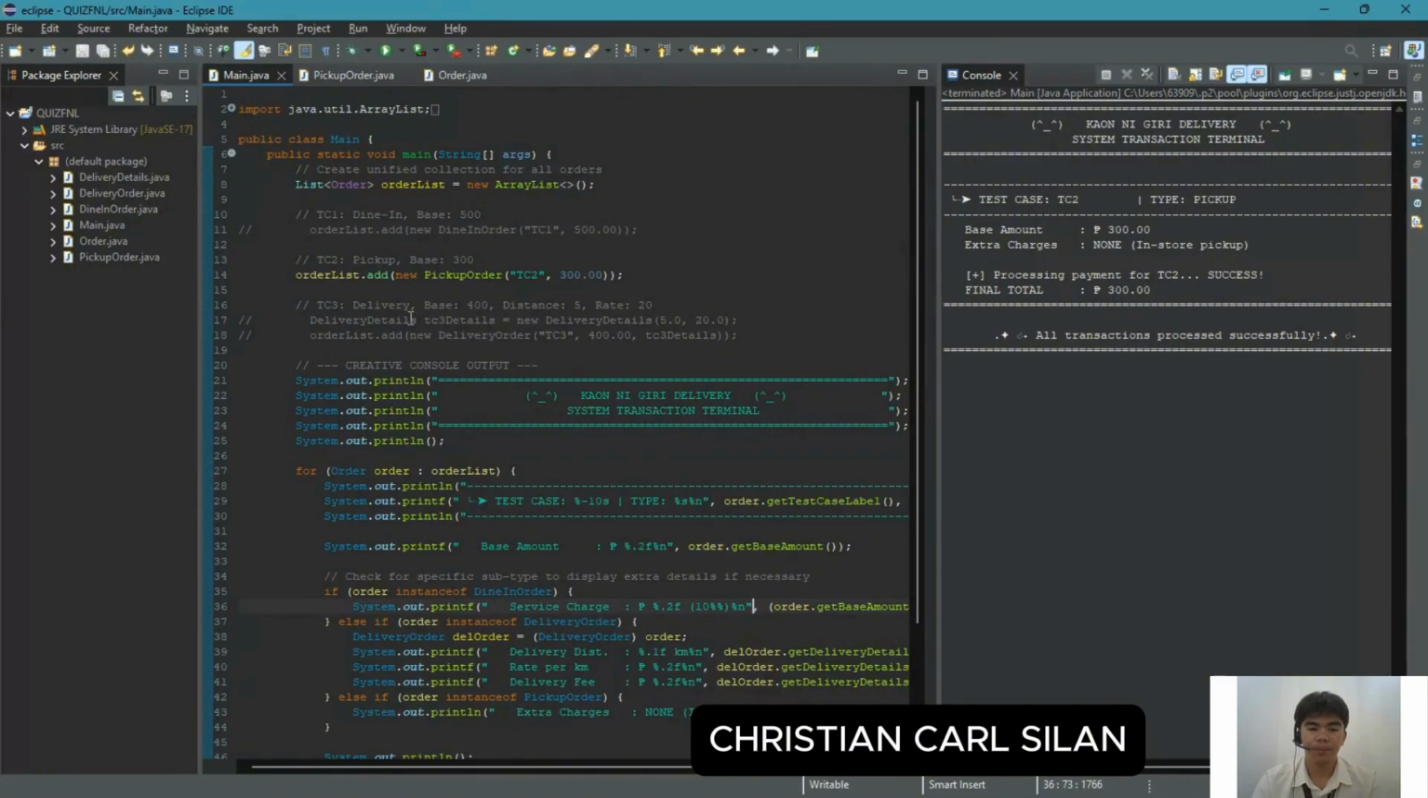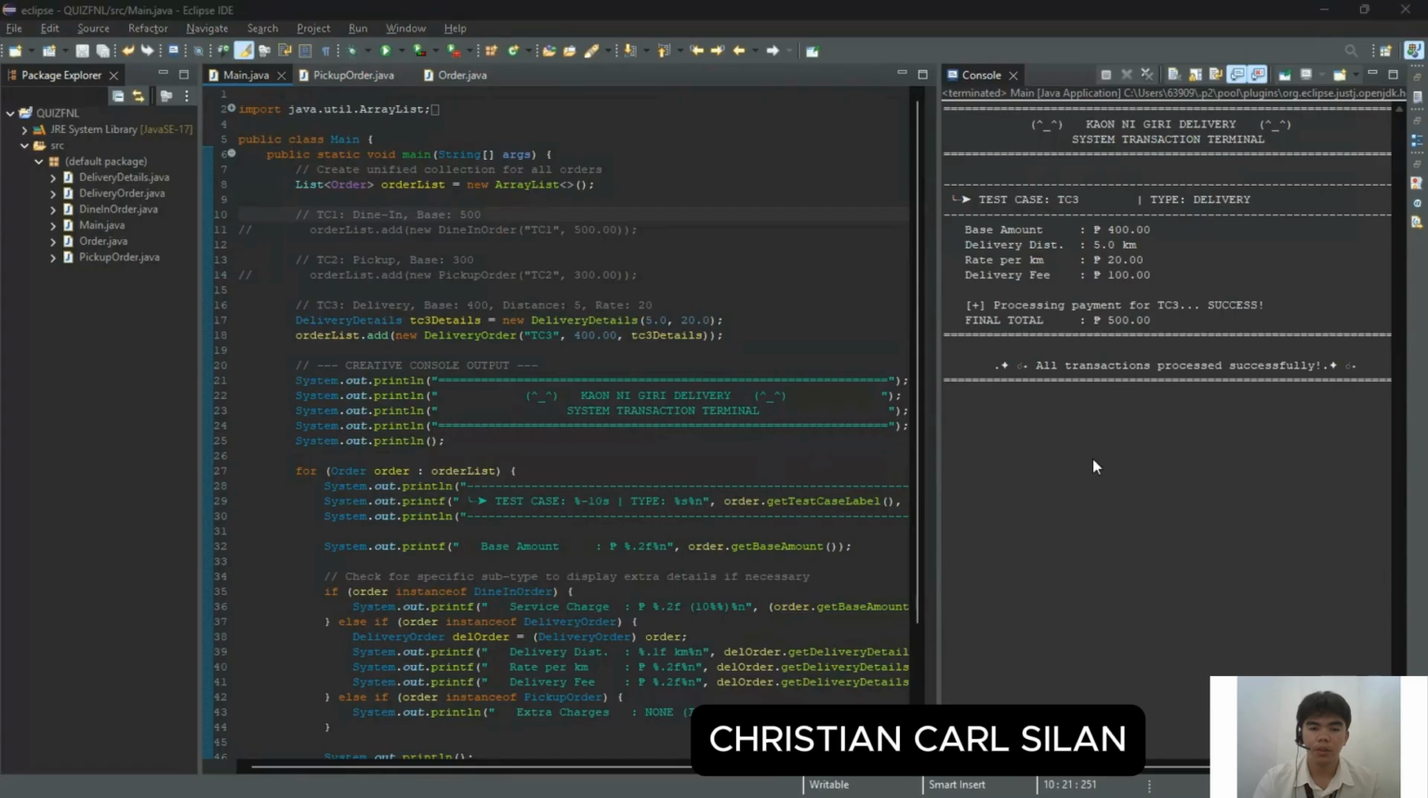So let's proceed to the TC3. First, we need to comment this and uncomment that. So let's try to run it. On the output of the TC3, the terminal identified this transaction as TC3 and classified the order type as delivery. This demonstrates how the system handles specialized order types that require extra information beyond the base amount. The output displays unique fields: delivery distance 5 kilometers, rate per kilometer 20 pesos, and the computed delivery fee 100 pesos.